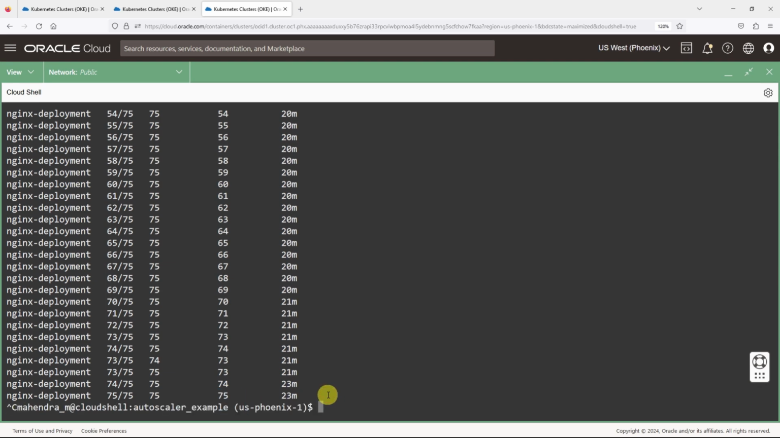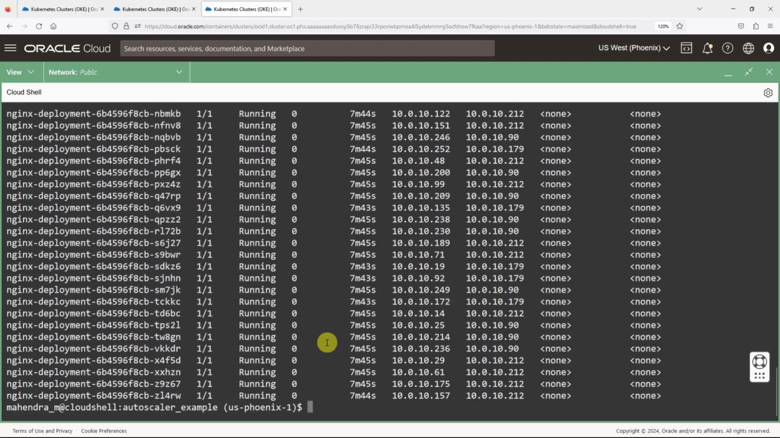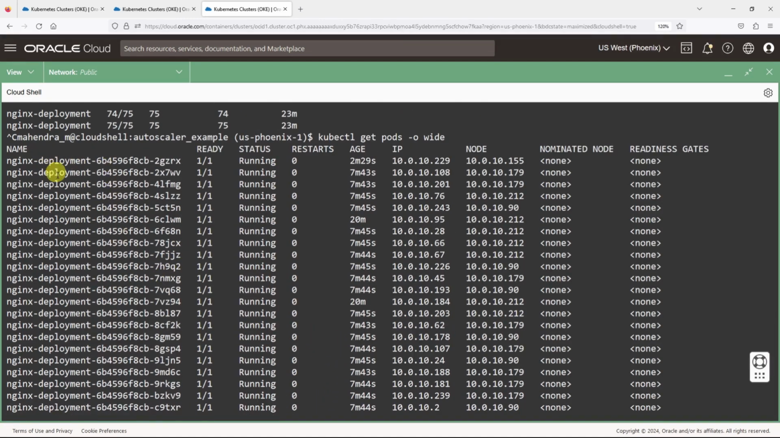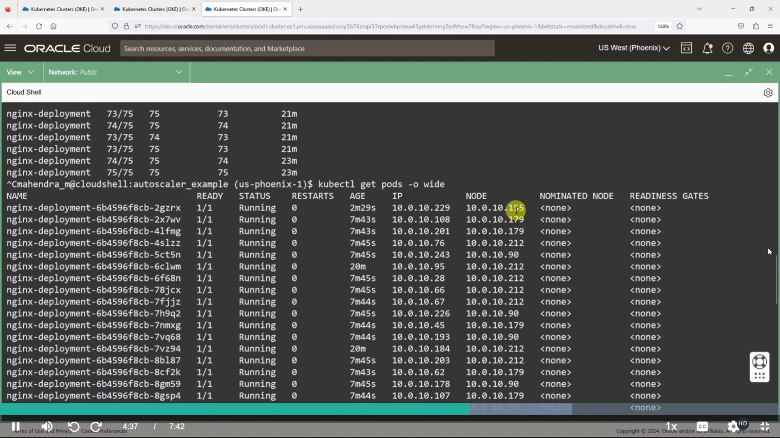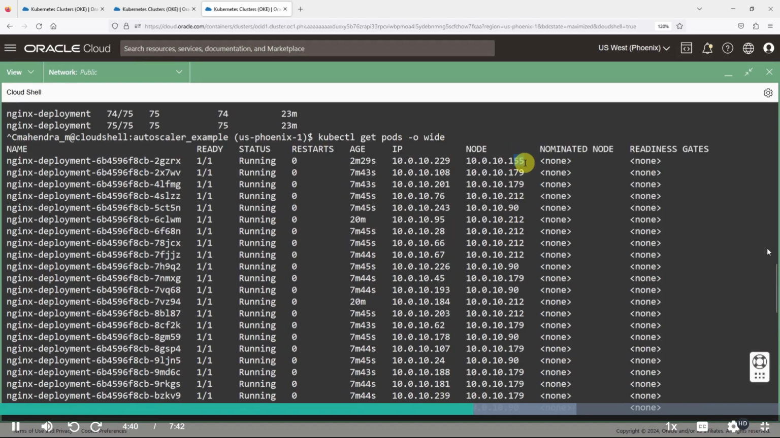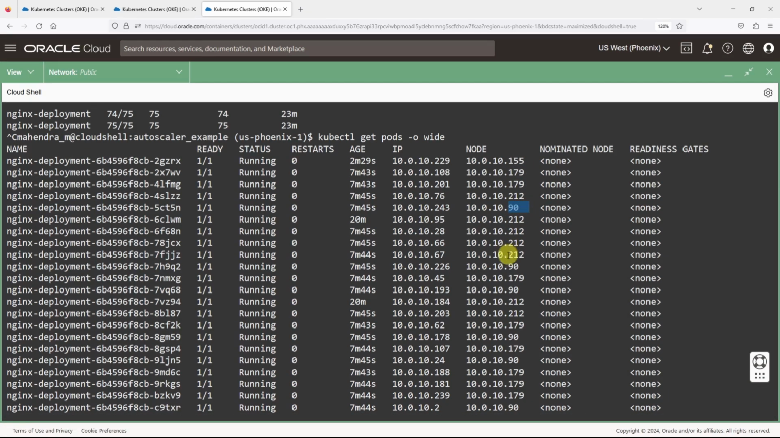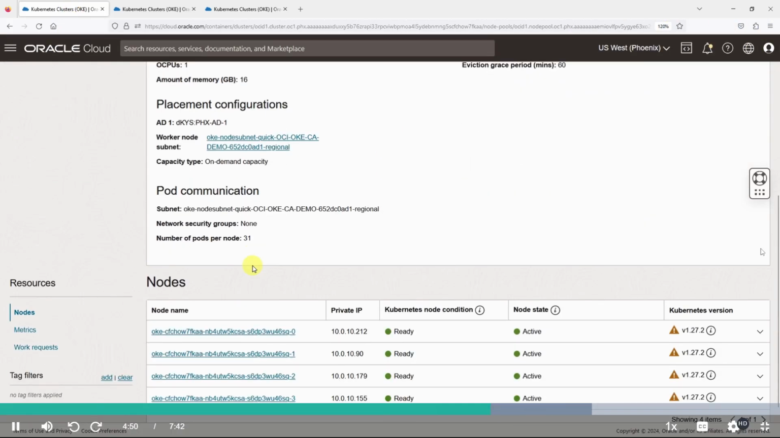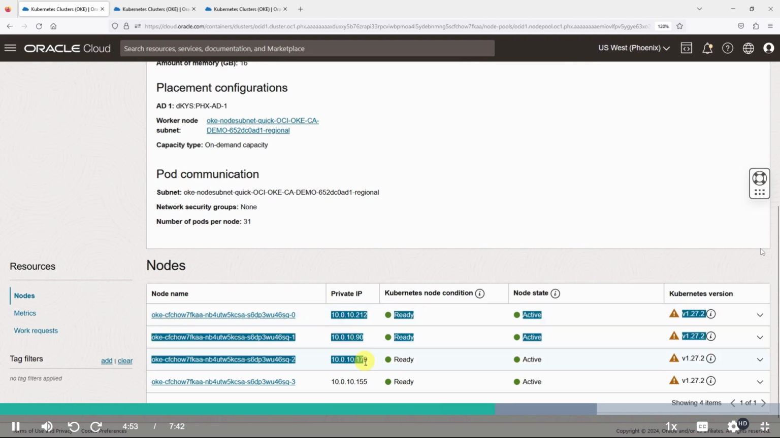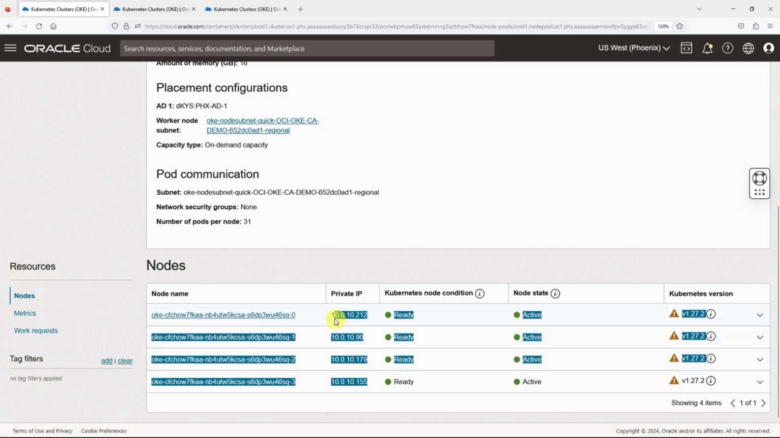I'll close this watch command and we'll run the kubectl get pods command. I'll use the -o wide flag. And as you can notice, we have the 75 Nginx pods up and running, and they are all deployed on separate worker nodes with IPs 155, 179, 212, and 90. We go back to the Kubernetes clusters page and scroll down. These are the worker nodes that are hosting our Nginx pods.